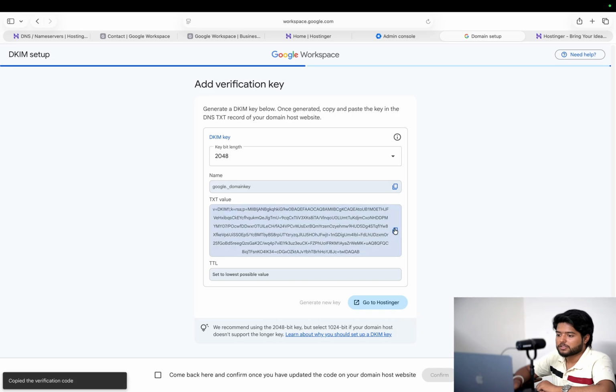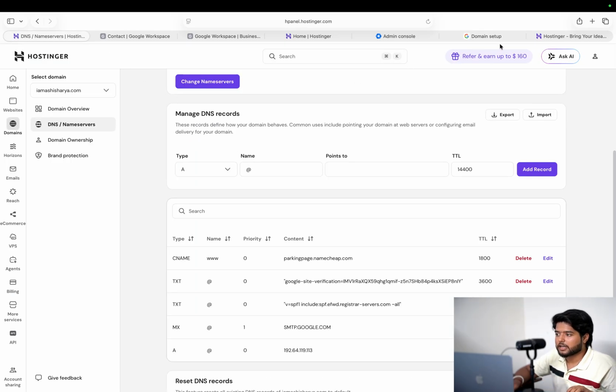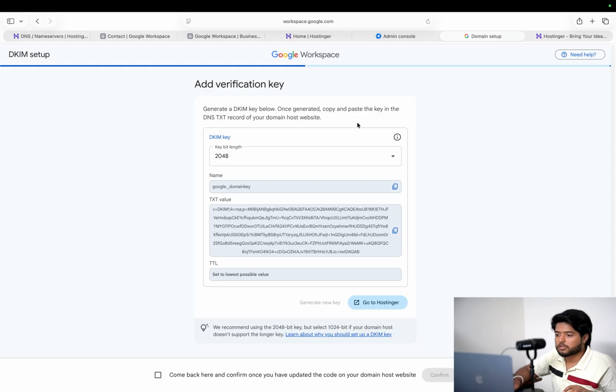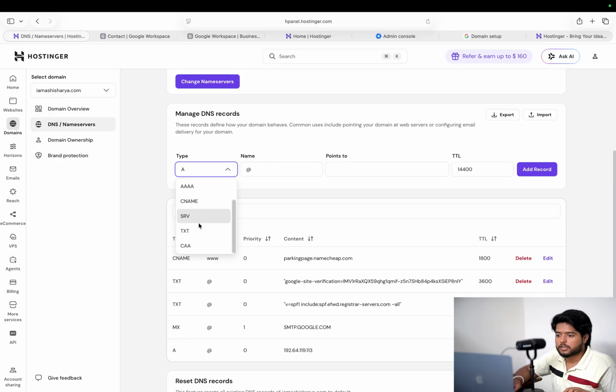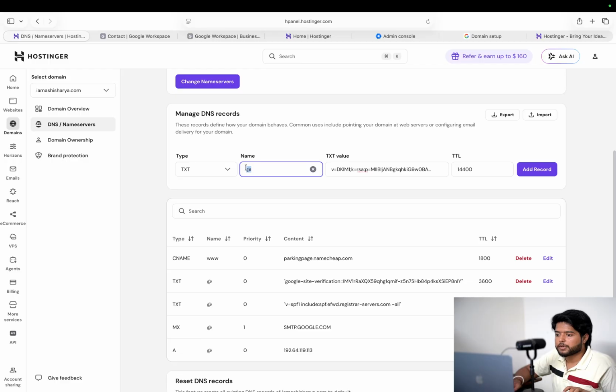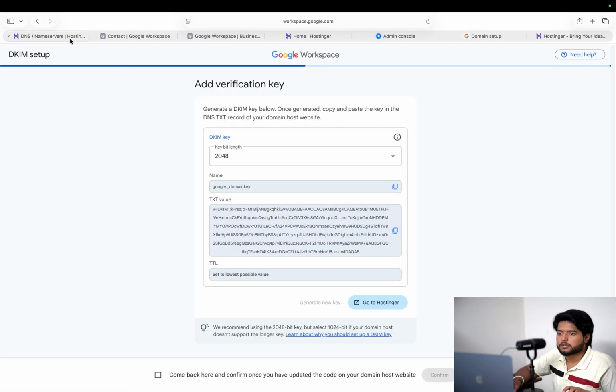We'll copy this and come back in DNS and add a new record. Just a second. Yeah, sure. So the type will be DNS text record. So we'll select TXT record, we'll paste the value, and the name is Google domain key. You have to simply copy and paste. Maybe in my case it is saying Google domain key, maybe in your case it can be something different.